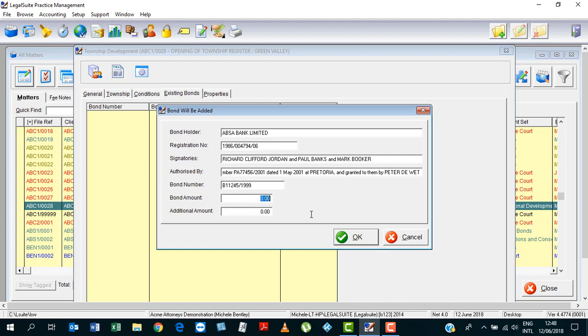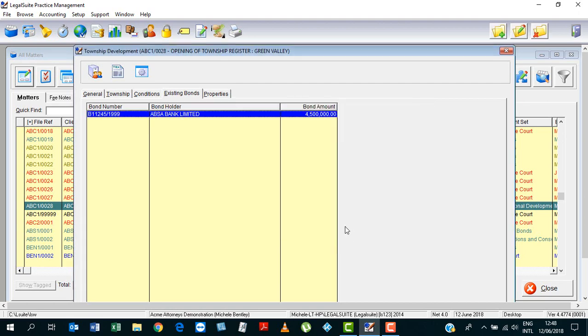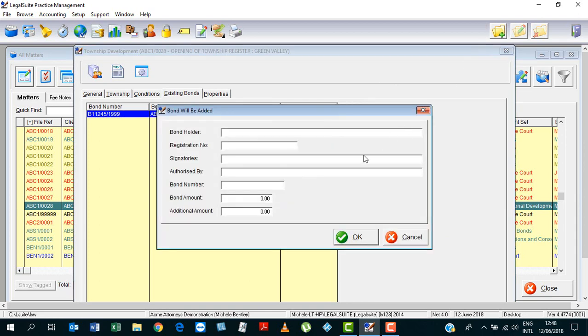And at the bond amount, this would be the capital amount of our bond, and at additional amount, the additional amount which we would take either from a deeds office search or from a holding copy of the bonds that are registered. Right, we say OK, and our first bond is added. And you would simply keep inserting until such time as you've captured all the existing bonds over the property.